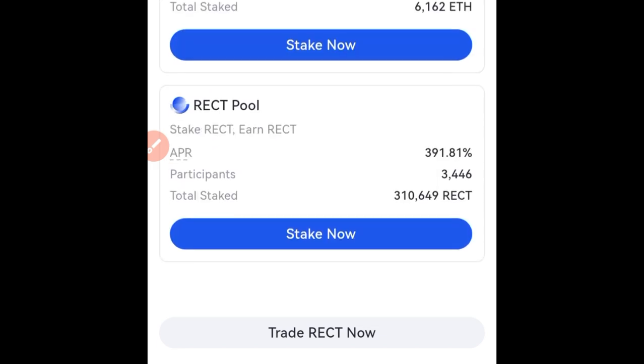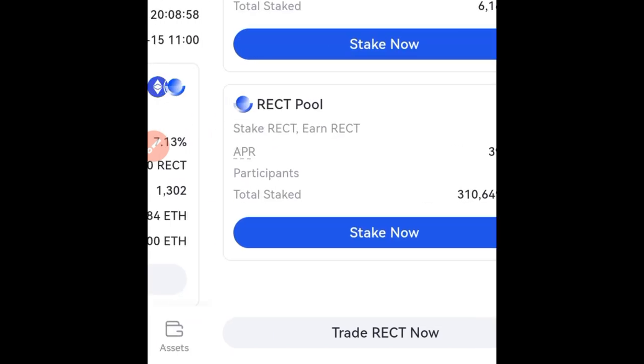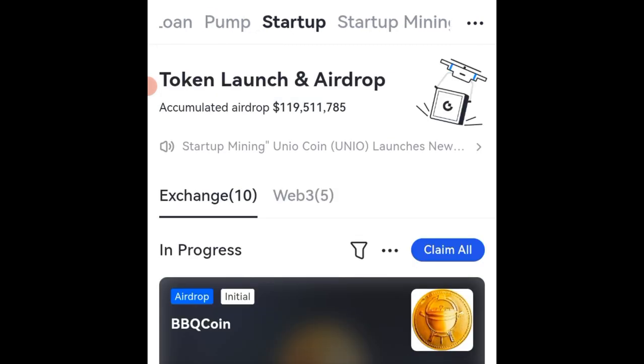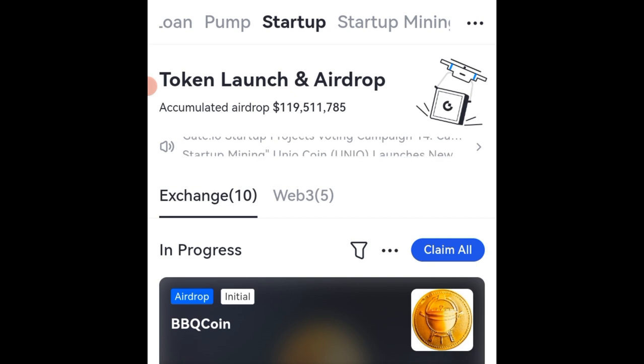So always make sure that you're using the startup mining product on gate.io and the startup program itself, because these are ways you can be siphoning free tokens every day from gate.io, depending on the amount of money you have. You can be making $5 daily, $10, $20, and even more just taking your tokens or coming here to claim your free tokens on the gate.io exchange.